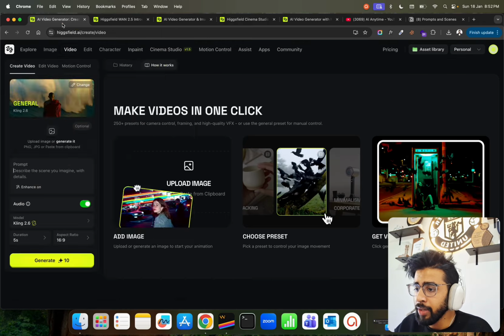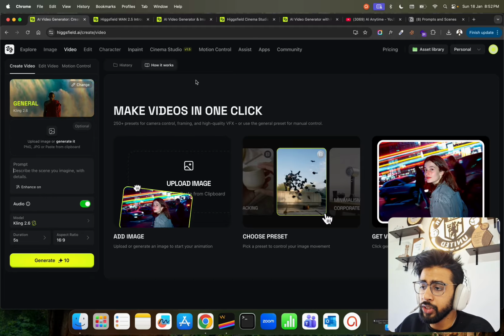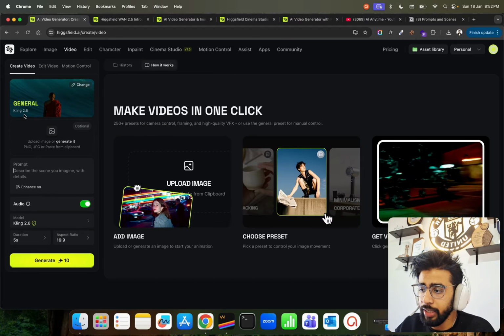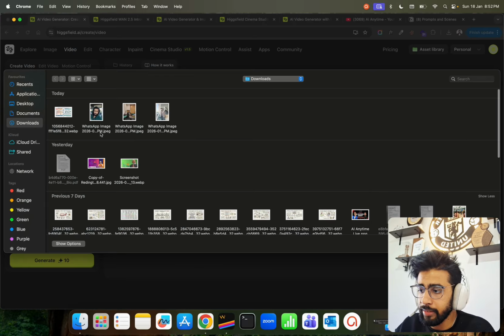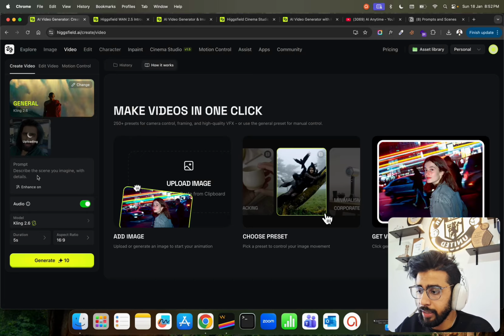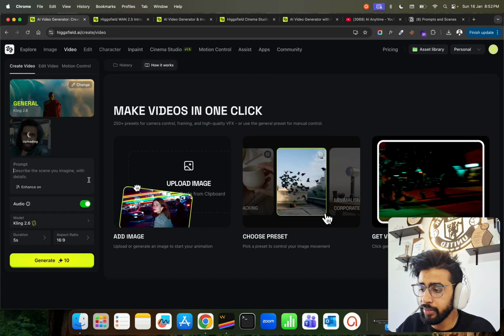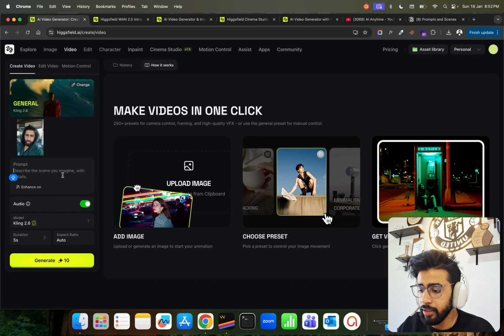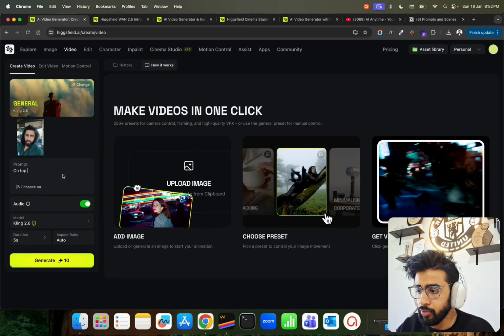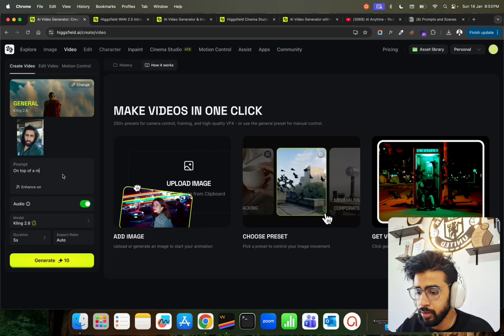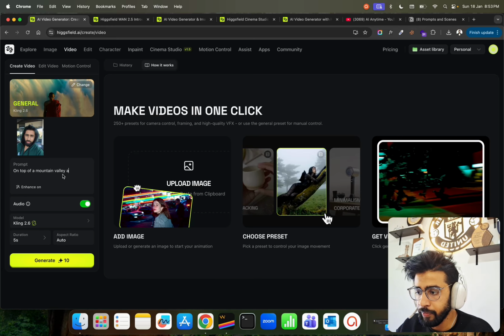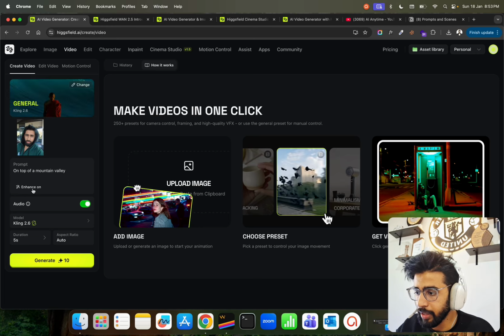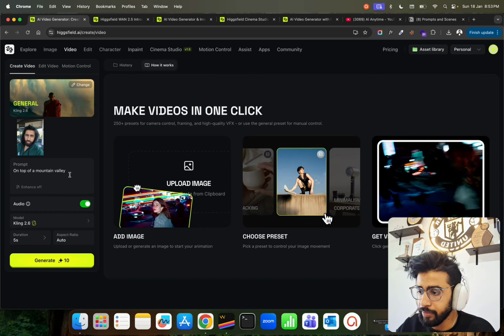So that's there. Now, one of my favorite features on Higgsfield is using Kling 2.6. I really like this model where you can upload, let's say I upload this image, and then I can give a prompt, describe the scene you imagine. So I'm going to say on top of a mountain valley, something like this. And I'm going to click on enhance.